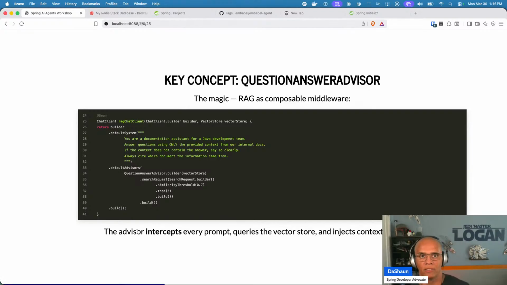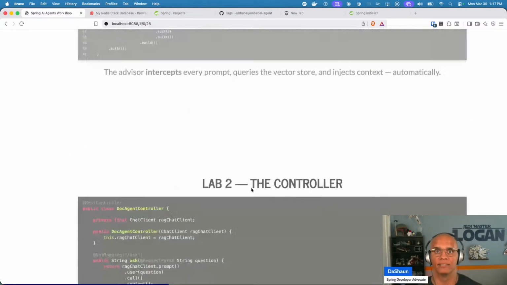Fantastic. This advisor here intercepts every prompt. So I'm going to go and get the additional information and inject it into the prompt. We had our default system prompt. Whatever user prompt comes in, I'm always going to grab this default advisor list and use the question answer advisor, always, for this.